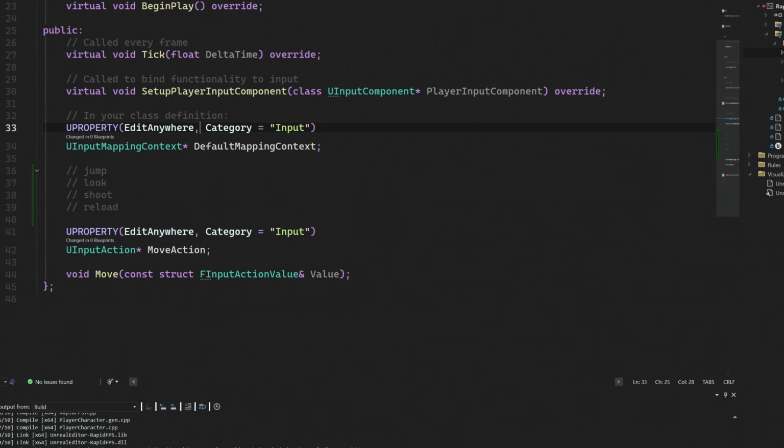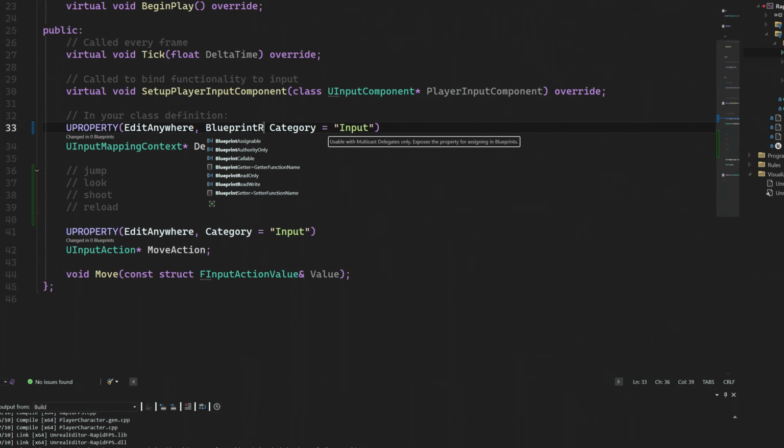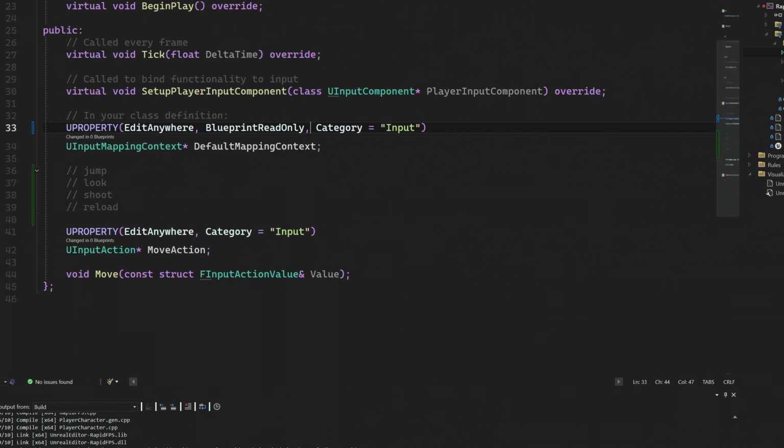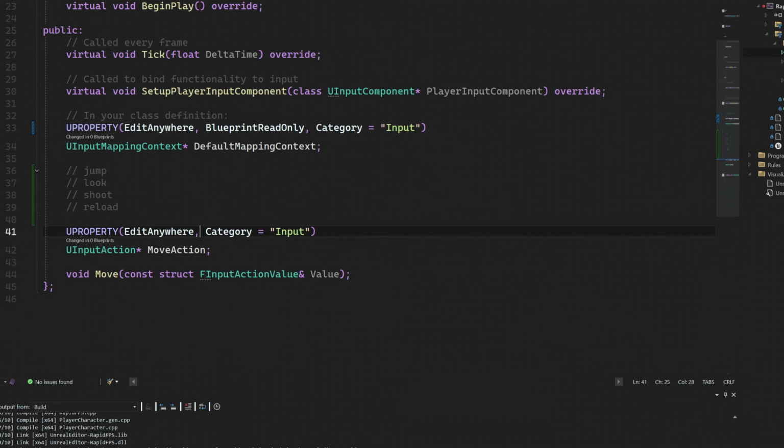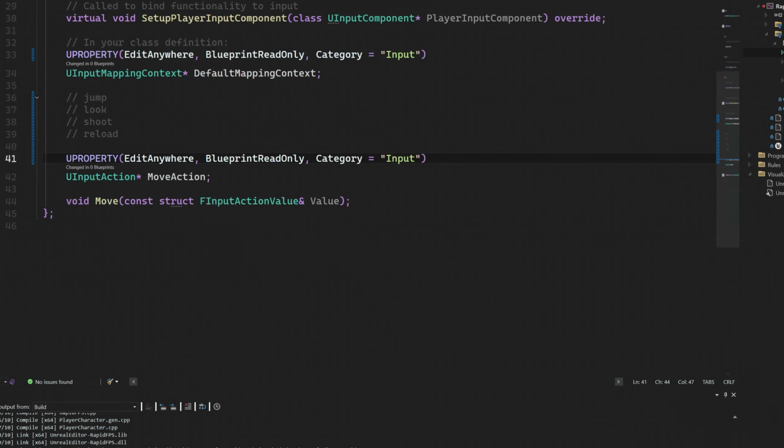So in the UPROPERTY, after EditAnywhere, we want to say BlueprintReadOnly for the default mapping context. But for the move action, actually we want the same thing. We want BlueprintReadOnly. So I'll do BlueprintReadOnly. And then I'll copy and paste these 2 lines of code a few times.